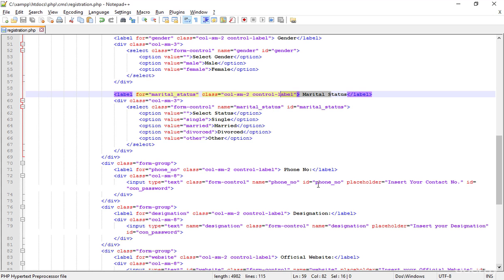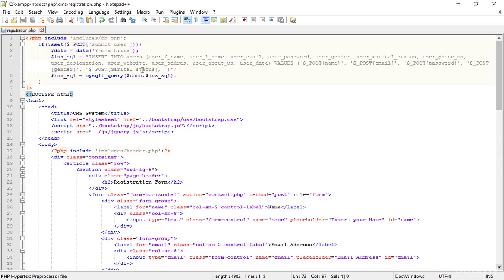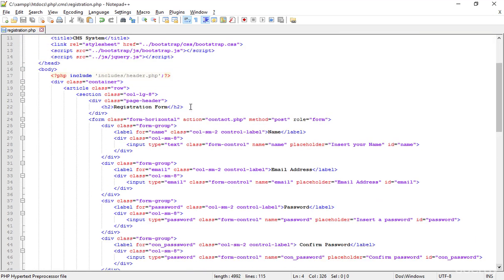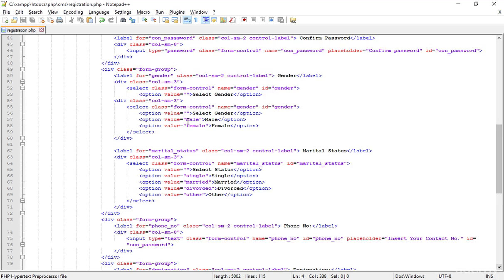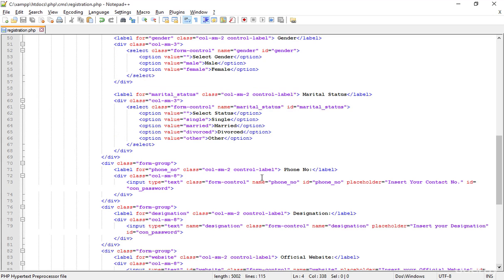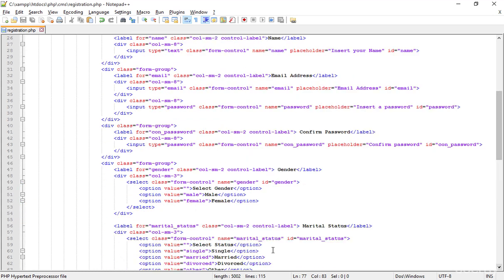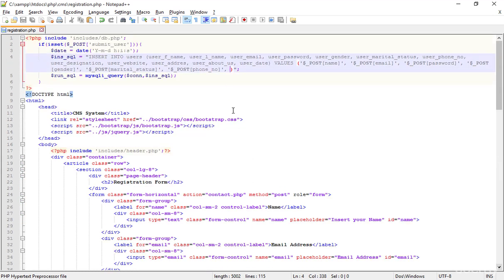So the phone number, I'm going back, and here I did a wrong thing. The single quote should be here, and I'm deleting that single quote. So again, the dollar sign and the post. Okay, all the things are same, and after the marital status, the phone number, so I'm putting the phone number. Okay, adding another comma, pressing space, and going down. After the phone number, there is the designation. So after the designation, the website. I'm going back. Okay, this work is a little bit lengthy, but really important.